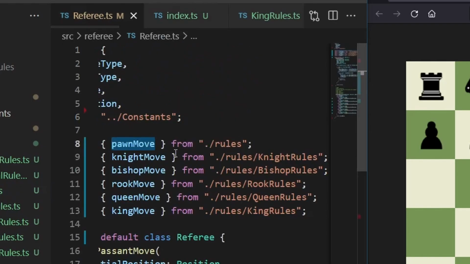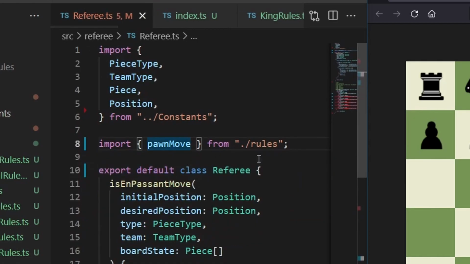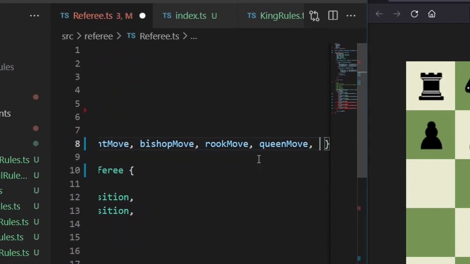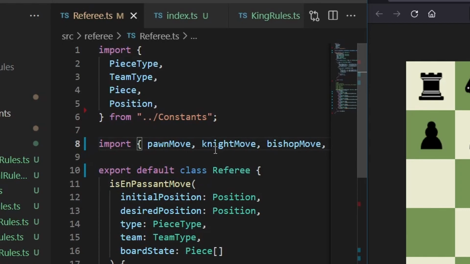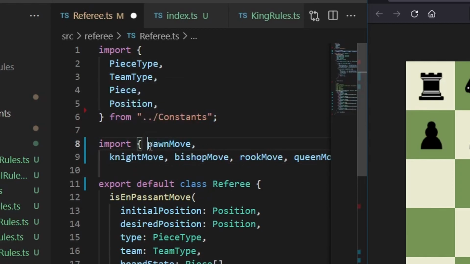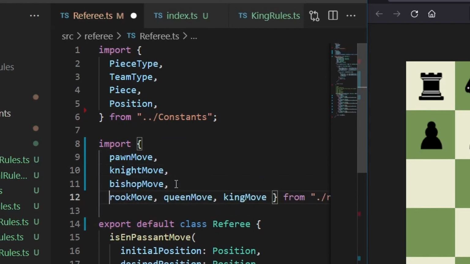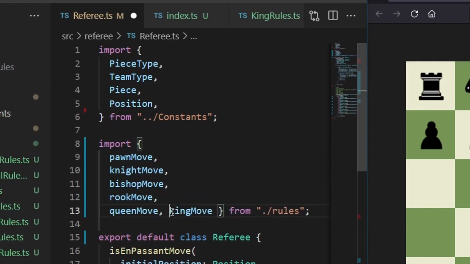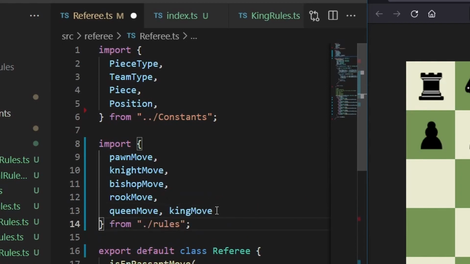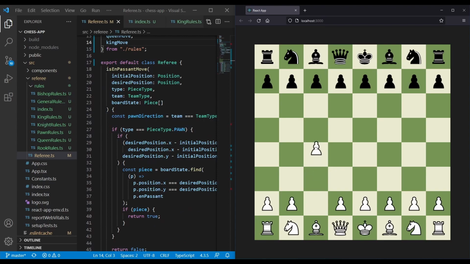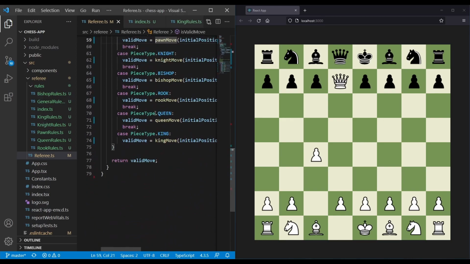Like so. And now in the referee, we can remove all those imports, and we can get them from here: knight move, bishop move, rook move, queen move, and king move, like so. And now if we save this up, we can also just move this into a separate new line so we can read it a little bit better. But if we save this up, we won't get an error because, well, it works like we just saw with the first import. So let's save it up and refresh the page and move our things around, and everything still works, which is great. But the thing is that our referee is now a lot cleaner.